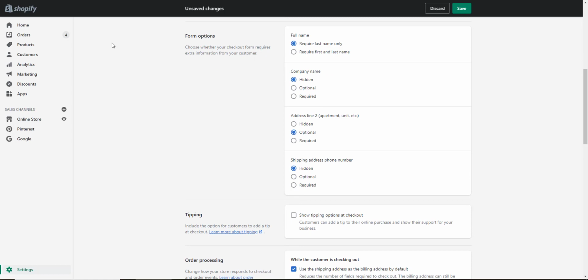Next, the form options. You have the choice with name. You can require just the last name or the first name and the last name. You have the option whether they can enter a company name, address line two, and a shipping phone number. I would recommend giving the customers the option to add the maximum amount of information. The more information you have, the better chance you have of the item being delivered properly and you being able to contact the customer if you need to.